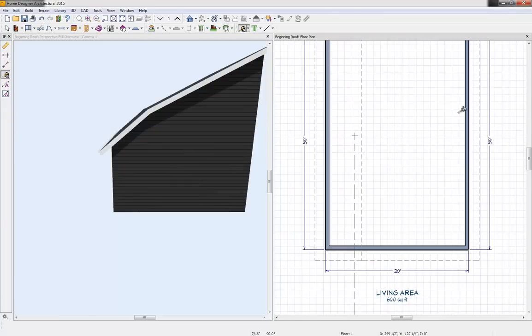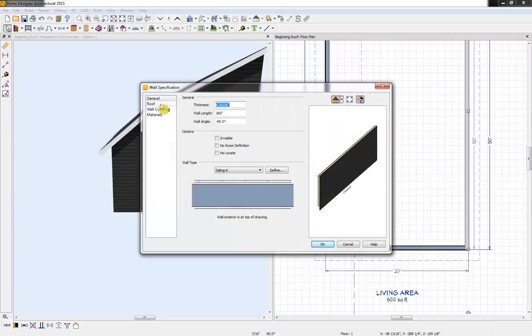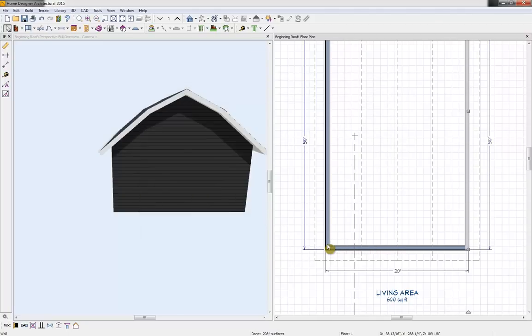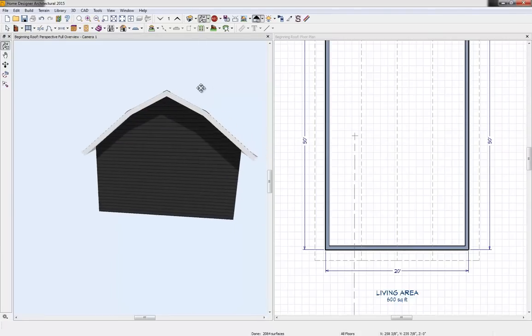So now we're going to select that high shed wall, open it up, and let's go through that same process. So we're going to review this. We'll remove the high shed. We don't want this to be a shed wall anymore. We're matching the exact settings that we had on the opposite wall. So in this case, 10 and 12, select an upper pitch, 6 and 12, and we want this upper pitch to start 60 inches in from the baseline. Then we'll select OK, and now we have an exact replica on the other side.